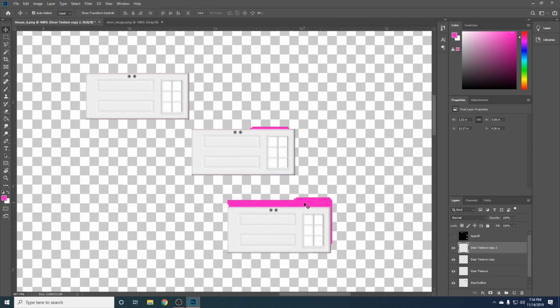Now I need to resize these. When the textures are created, there might be some shrinking or squashing done to the actual texture, just to make sure everything can fit on one page. So we just need to adjust our doors so that when it gets placed on the model in City Skylines, it'll actually place correctly. So we want to make sure all this pink area is covered.